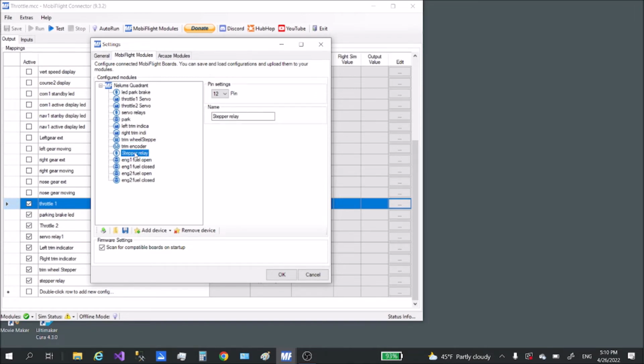Stepper relay. Okay, now this is an output, and I have this set as a LED light. The reason for that is I need a signal for this in order to go to that relay for the stepper. The engine 1 fuel open, those are all inputs. So that's all for the outputs.